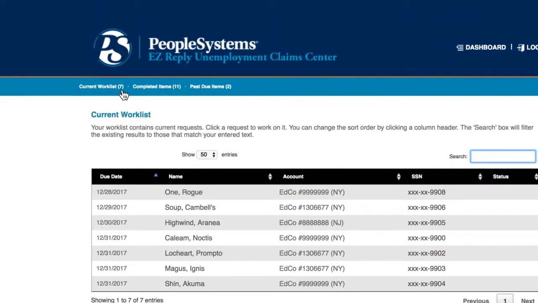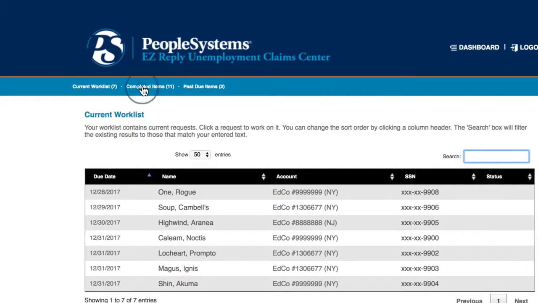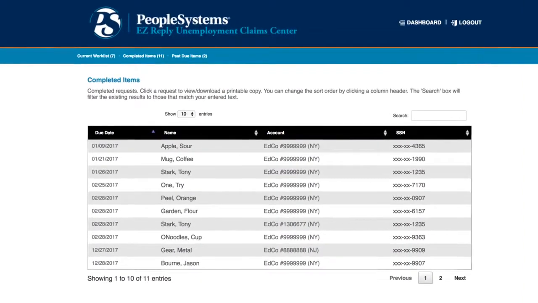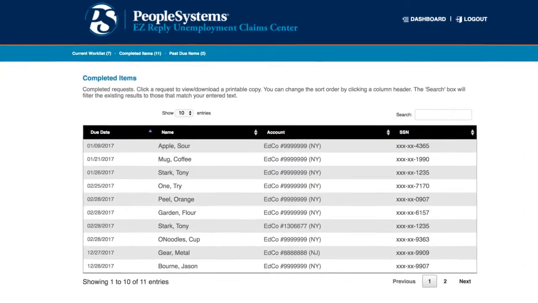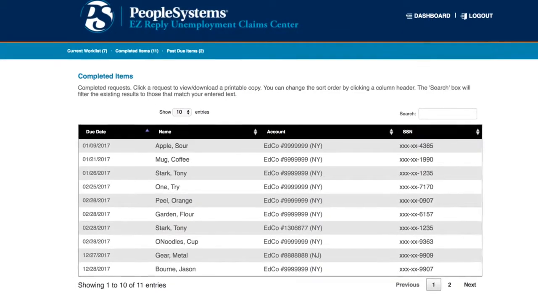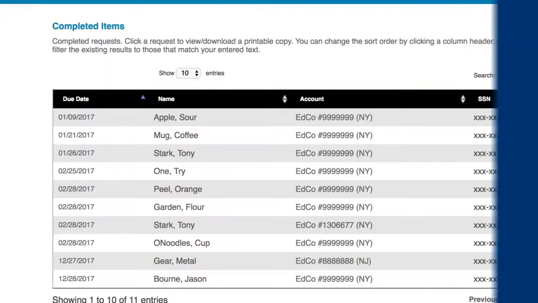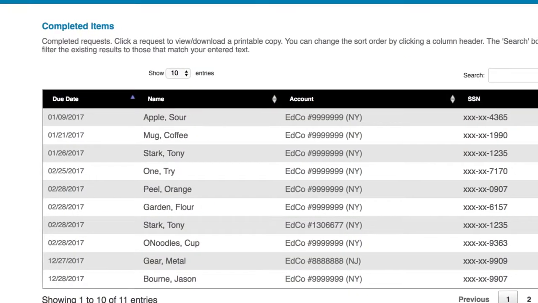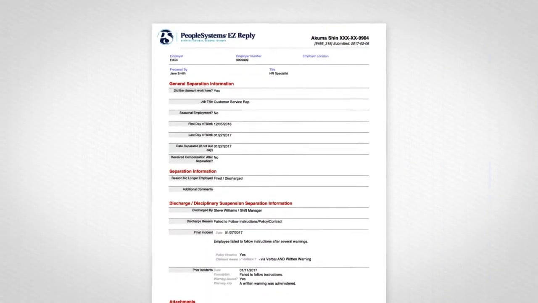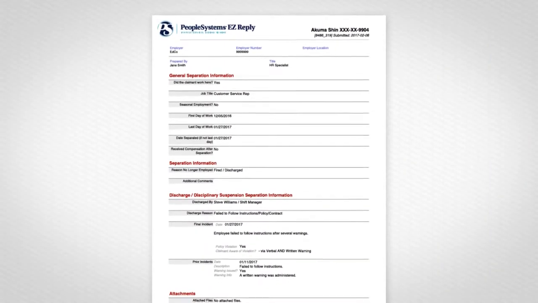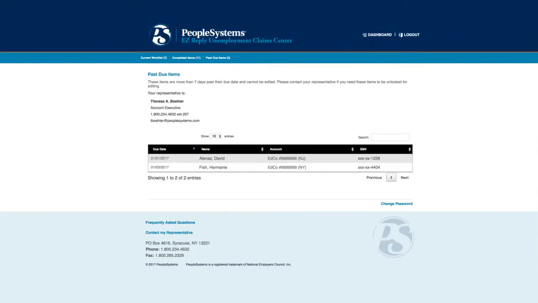There are additional options available on the current work list page. Completed items will contain a list of all recently completed work list items. Please note that these will only display items for the last 30 days. Using the same sorting and searching formats of the current work list page, you can view a PDF version of any recently completed item. Additionally, you can view past due items from the navigation bar.